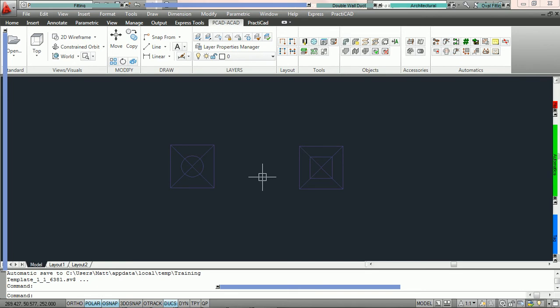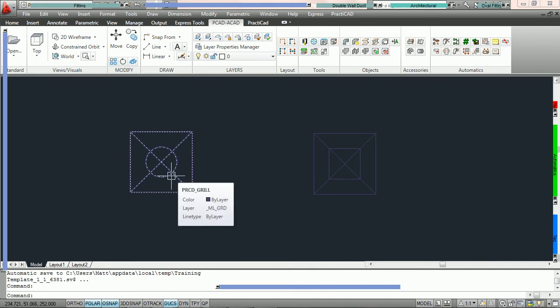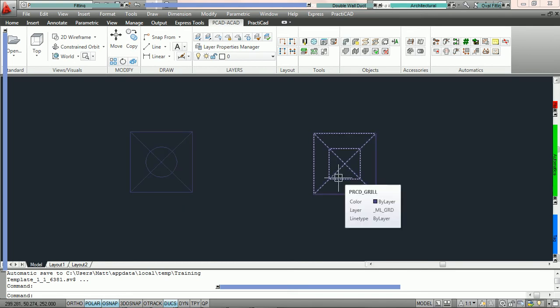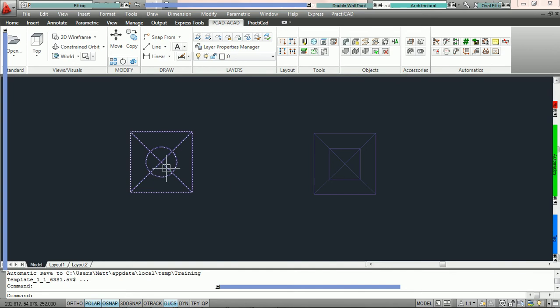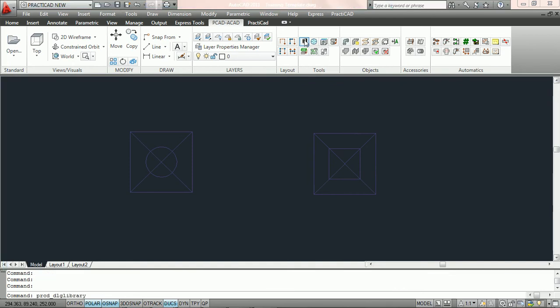And what we want the tag to display is one tag that, if we click on the round neck grill, shows the diameter of the round neck, the model number, and the CFM. And if we click on the rectangular neck grill, it shows the width and length of the neck plus the model number and CFM. So it's going to be either round diameter or a width by depth tag for the neck. To design this, we're going to go into the library icon on the PractiCAD ribbon.